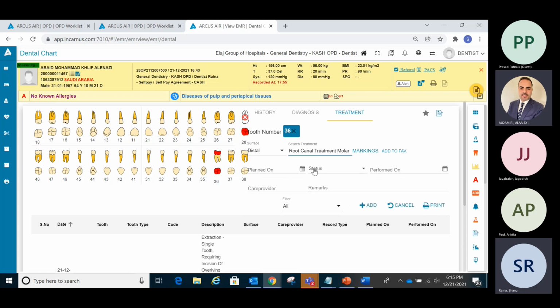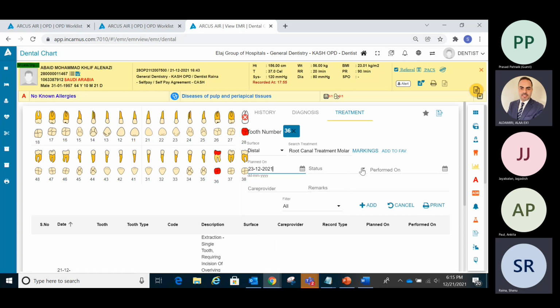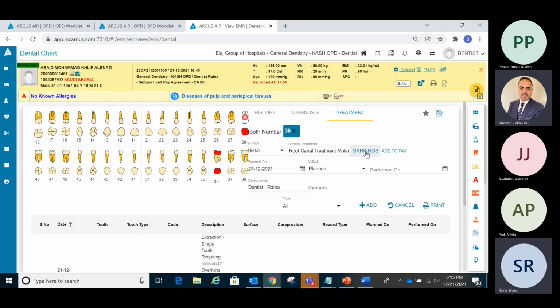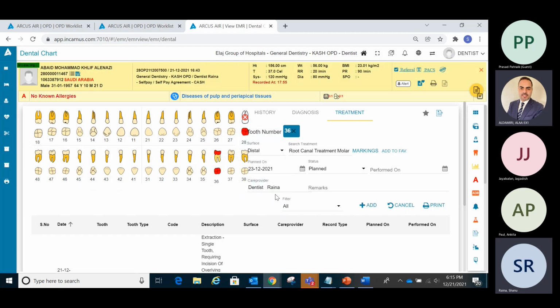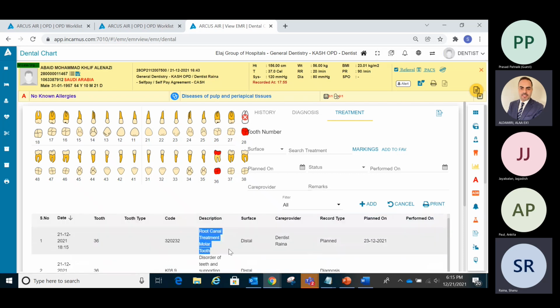Suppose a root canal treatment for the molar is planned. If we want to plan it on 23rd, we can put the status as planned, and put the care provider name here and add it. For markings, we have to select periapical abscess and save it, then add it. So this is the planned treatment, root canal treatment for the molar tooth, planned on 23rd December.